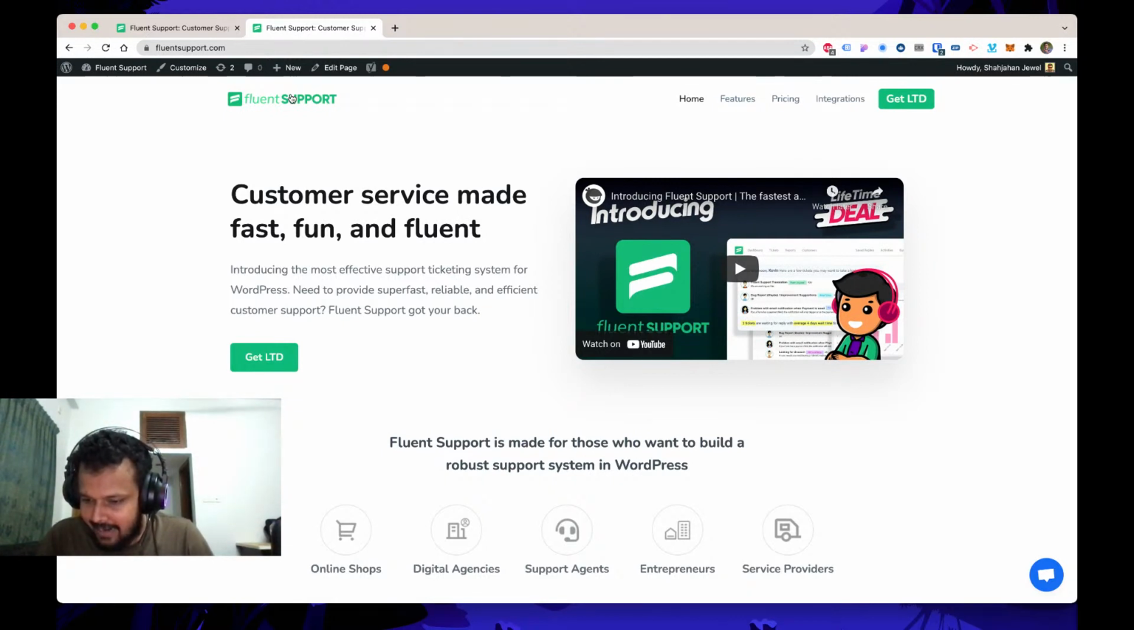Okay, so I think I got another question from Crosswind Learning. Sorry, I did not get your name here. Anyway, if I am using Fluent Support on two different sites, can I have agents using the same Slack channel to access both sites' Fluent Support functionality?